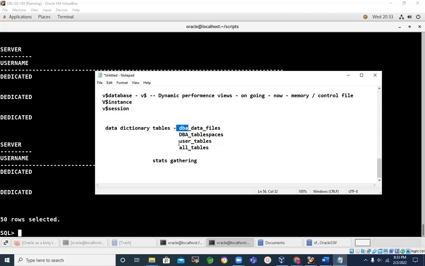You can see DBA, USER, and ALL, three prefixes. DBA_DATA_FILES, DBA_TABLESPACES, and USER_TABLES, ALL_TABLES. Now, tables, but there are two prefixes. Even for indexes, we have that. I can say USER_INDEXES, ALL_INDEXES, like this. This prefix will define the scope, because whenever a view says DBA, that will give the entire database information.